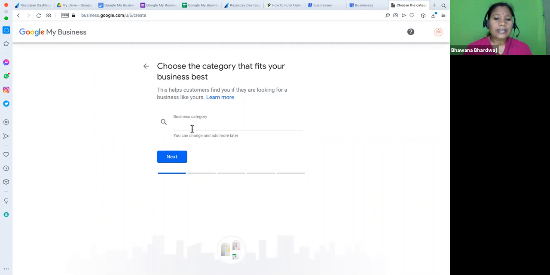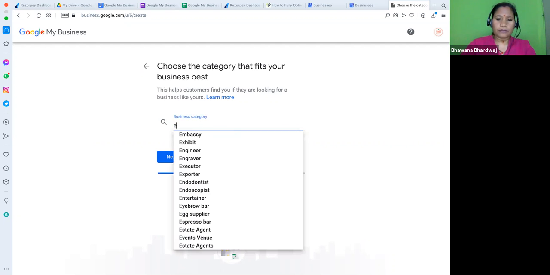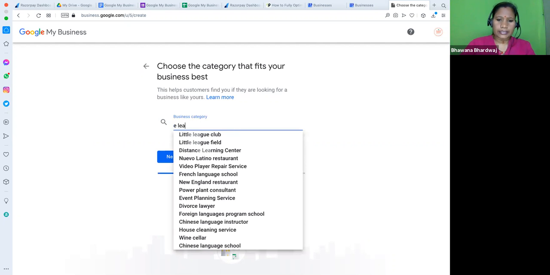So here you can give the category. Here you will give the primary category. And later, when your business listing is done, you can add more secondary categories as well. So right now I am sharing it as e-learning. Let's see if e-learning is the category.